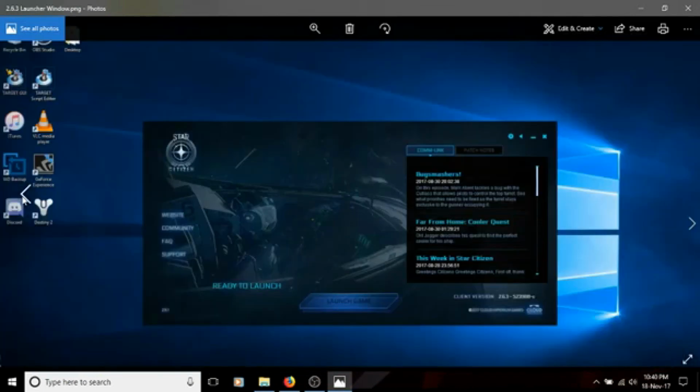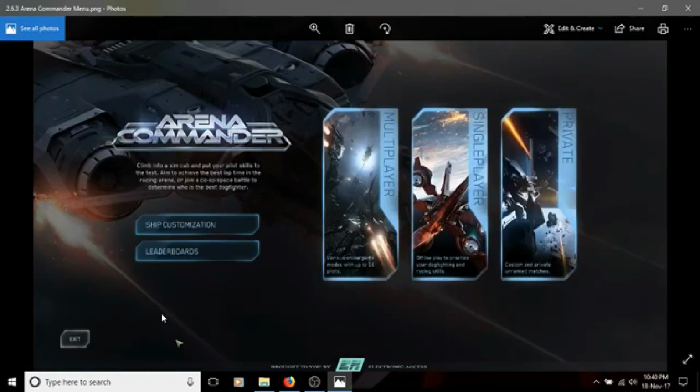If you go into Arena Commander, it brings you into this, where you can choose: do I want to play the multiplayer games where you can get wreck? Do I want to just do a single player thing, like maybe I want to go racing? Then you click on single player. Or if you're with your friends, you can do a private match and play against each other or with each other, coordinated or co-op. But private matches do not earn wreck.